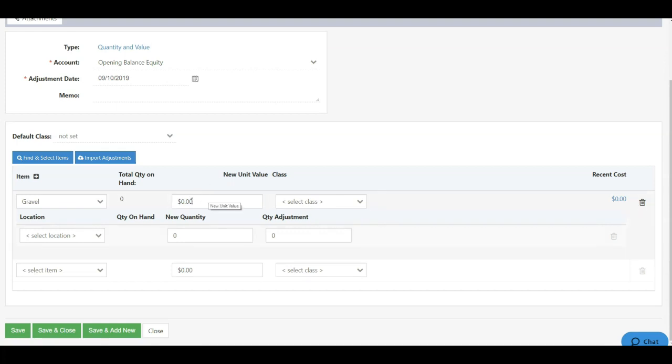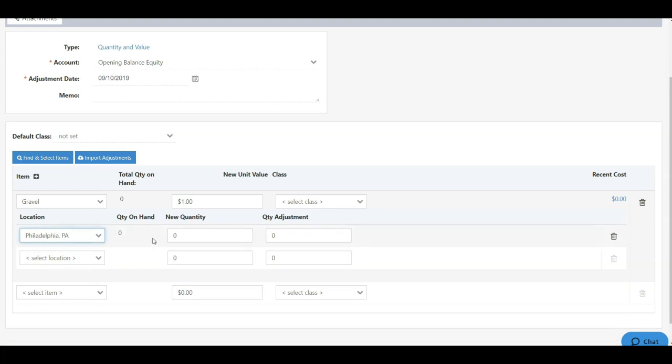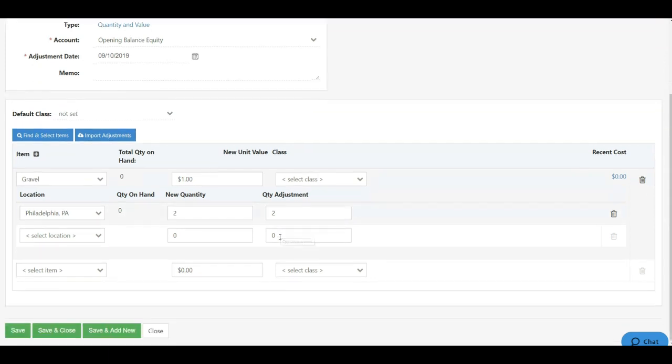Up here with the dollar amount, this is the value of the item. So if the value is, say, $1, I can choose to put that in the value field. In the location field, I'm going to choose the inventory location that I'm adjusting my on-hand quantities for. And once I choose that inventory location, the quantity on hand will be located here, and then I can say how much of that quantity I'm adjusting. So let's say I did my cycle counts and I found 2 gravel items that I didn't have before, so I can adjust that to a positive 2.